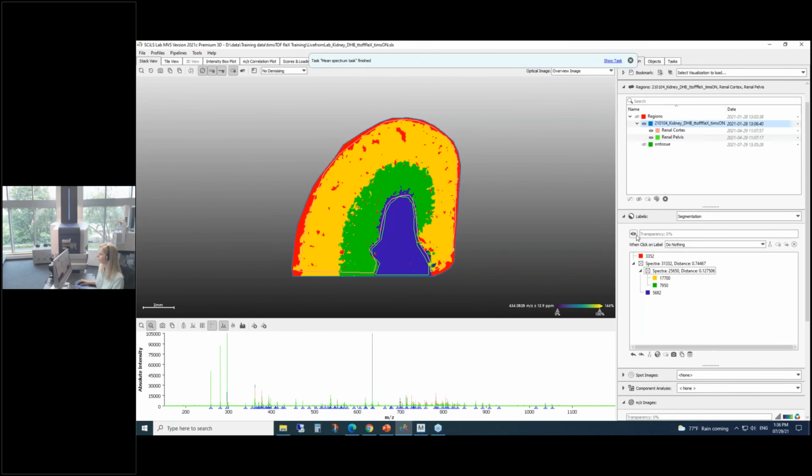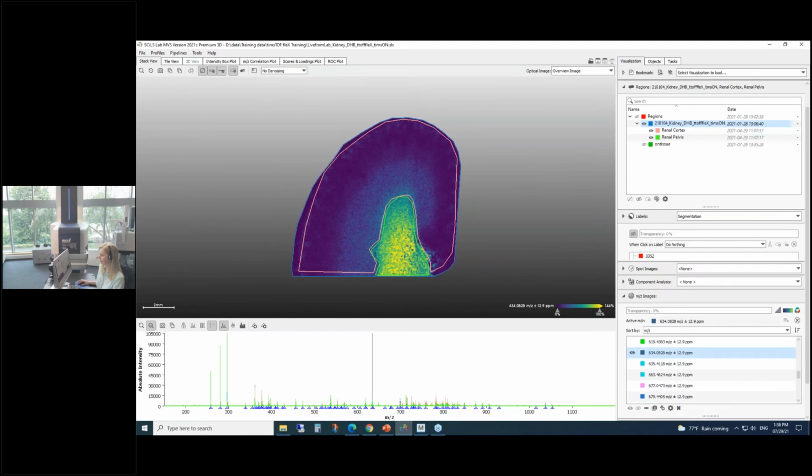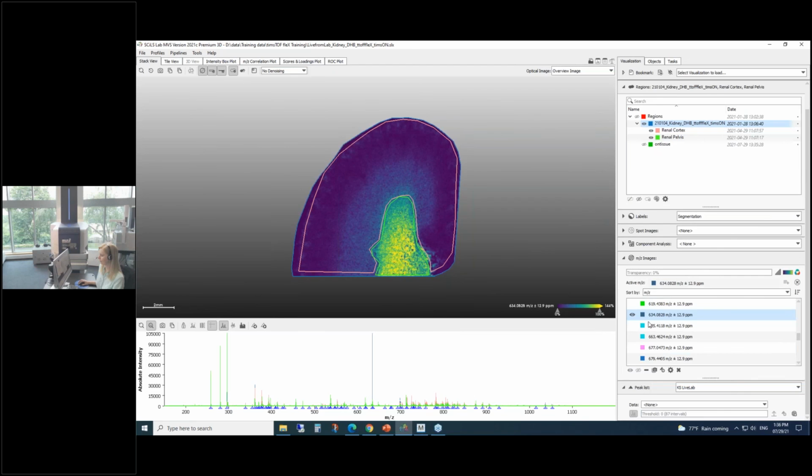Okay, so I've shown you several tools here, but now I really need to start asking myself a question. How are things similar in these regions? What are the differences or what is changing? So I'm going to unclick the segmentation and go back to this peak of interest that I highlighted, mass to charge 634. And I'm going to look at how I can compare my two different tissue regions, so the green and the pink.